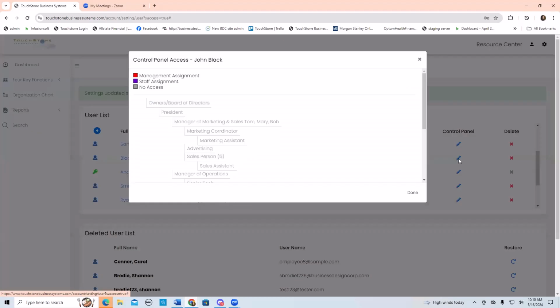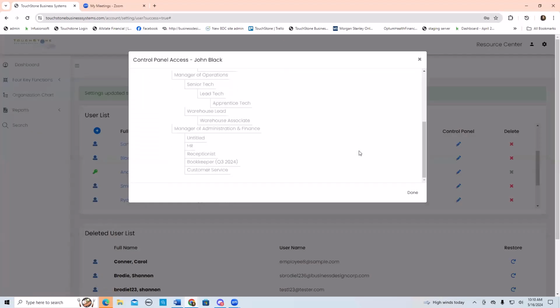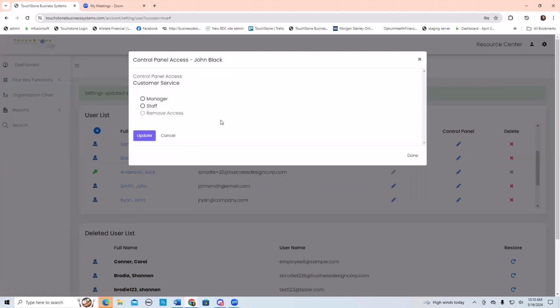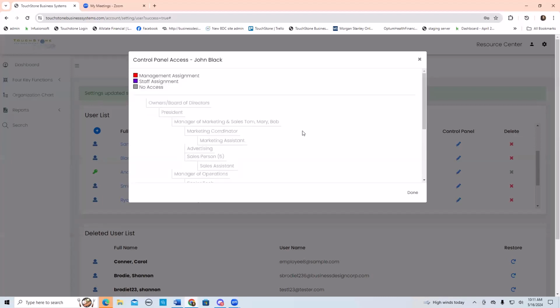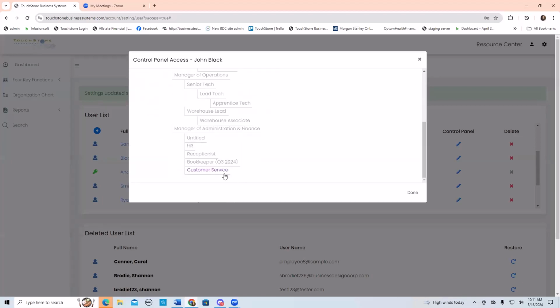So if we click control panel, I'm going to go down and give him a control panel. Let's give him a control panel for customer service. When you click the control panel access, it's going to ask you, is John a manager or not a manager? So let's make him not a manager, because if you notice from the org chart, there's no positions underneath him. So then I hit update. And so now if we scroll down here, we can see that he has a control panel for customer service.